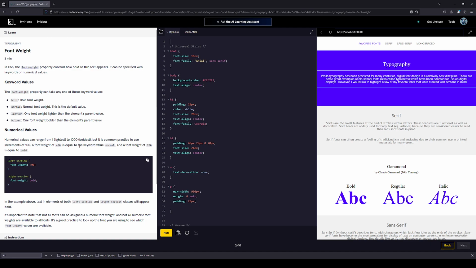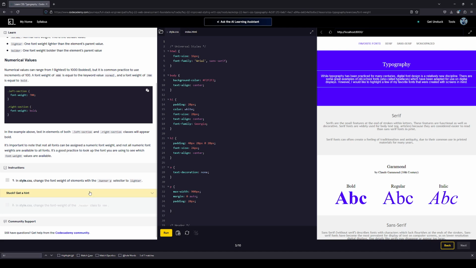Numerical values. Numerical values can range from 1, lightest, to 1000, boldest, but it is common practice to use increments of 100. A font weight of 400 is equal to the keyword value normal, and a font weight of 700 is equal to bold. In the example above, text elements in both left-section and right-section classes will appear bold. It's important to note that not all fonts can be assigned a numeric font weight, and not all numeric font weights are available to all fonts. It's a good practice to look up the font you are using to see which font weight values are available.